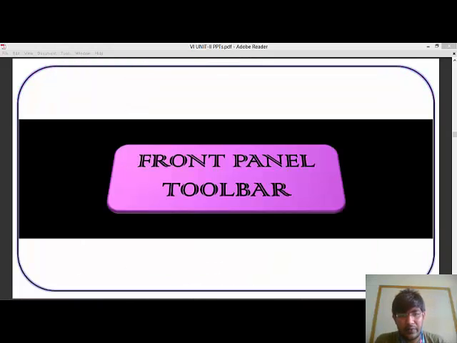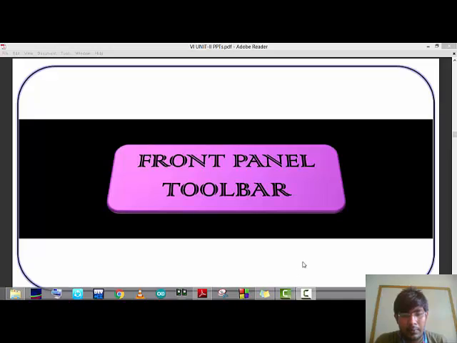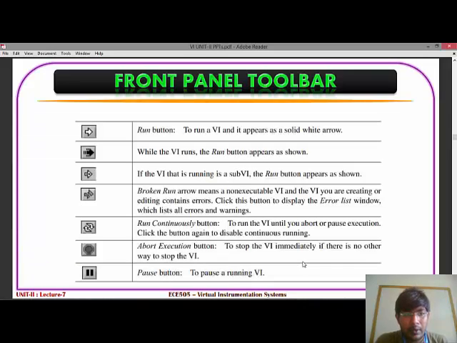Now we will see what the front panel toolbar is. These are the icons we will see on the front panel, and what the functionality of each icon is, we will see one by one. First is the run button. The run button is just to run a single time. The solid white arrow is the indication. If you want to use a continuously running mode, then this is the run continuously button. The same execution of the code runs continuously, time after time.